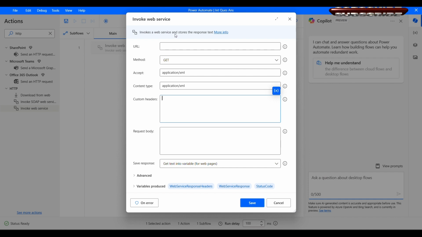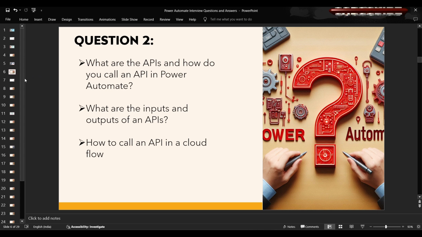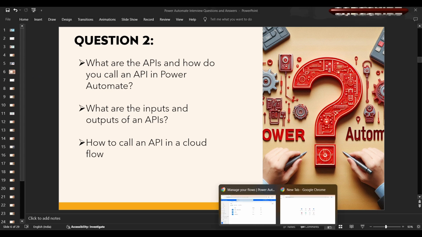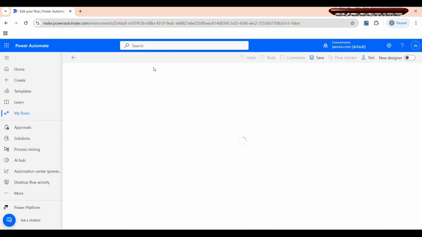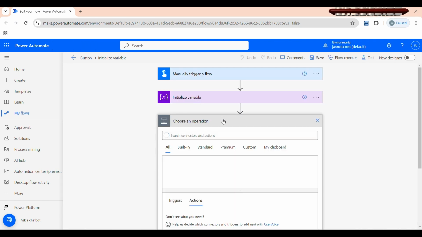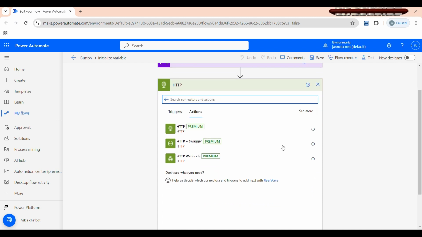So this is how you can call an API in the Power Automate desktop. Similarly, you can call an API in your Cloud Flow also. The action is almost the same. I'll also take you to that, right? So in Cloud Flow, if I go in here, I'll add a new step. So if you see HTTP, the actions are basically the same.